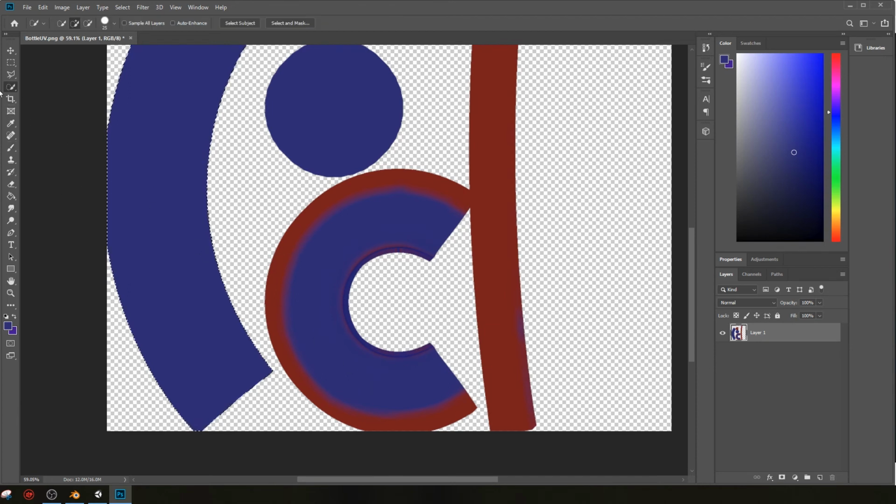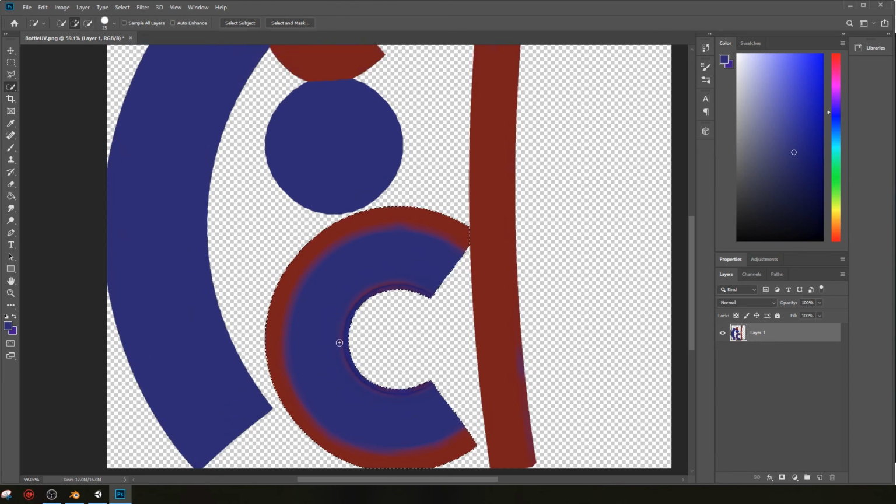So we'll select our selection tool again. I'll need to deselect that one, and make sure this is all selected. Again, select that blue color, then using my brush, go back over all of this.